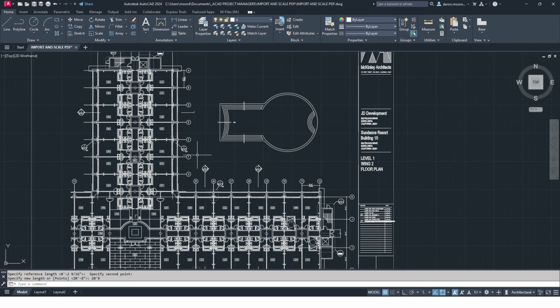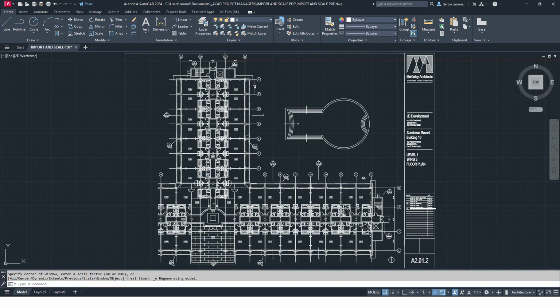So this is how you would scale up a PDF that you needed to be full size if it had no listed scale. So hopefully that's going to help some of you folks out there who are importing PDFs.